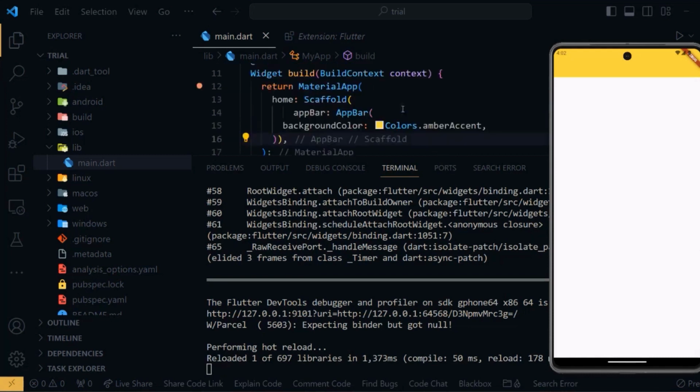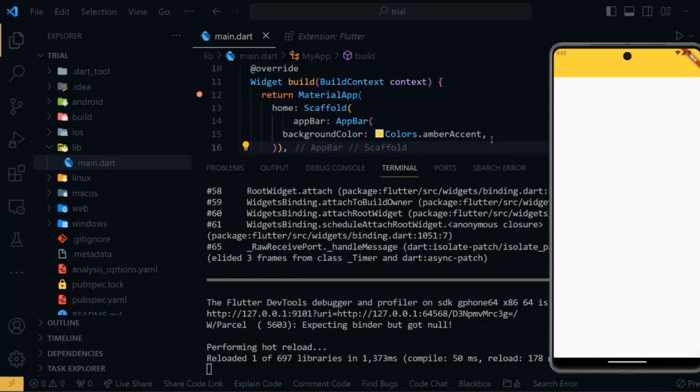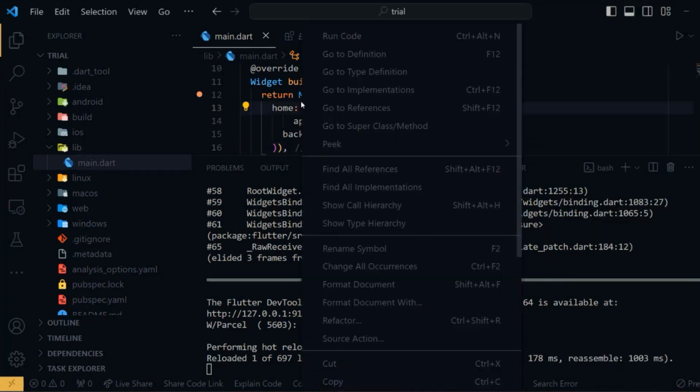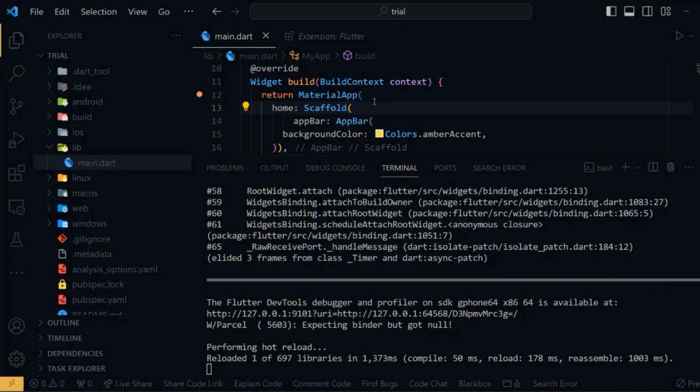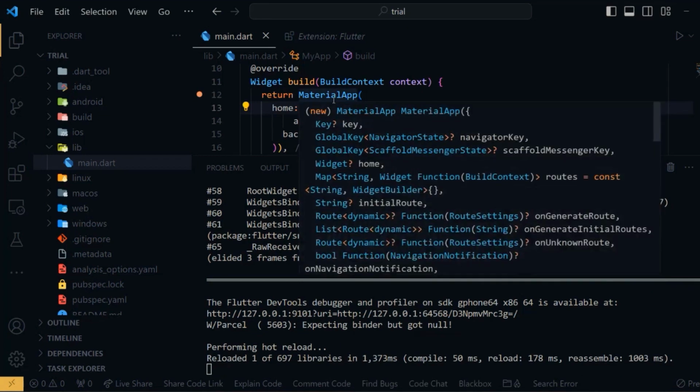I actually made a mistake. So the return which happens is not the scaffold, it happens with the entire material app. So the entire thing needs to be returned in the main function. So here we go, it's material app, and inside we write the home function, and inside home we'll apply the scaffold method, which contains all the widgets that are pre-built by the manufacturer itself.